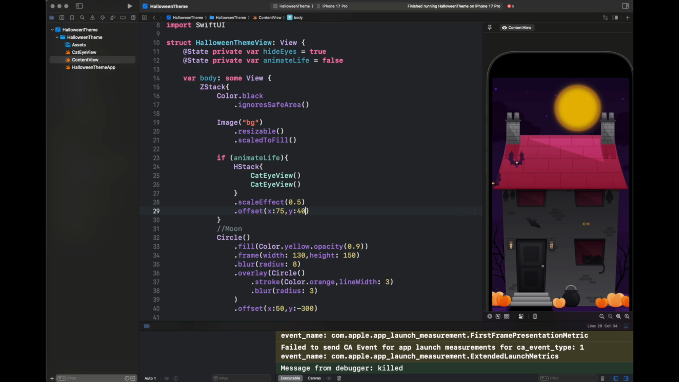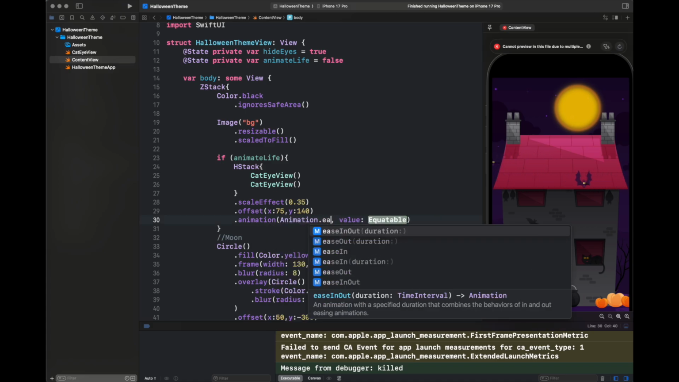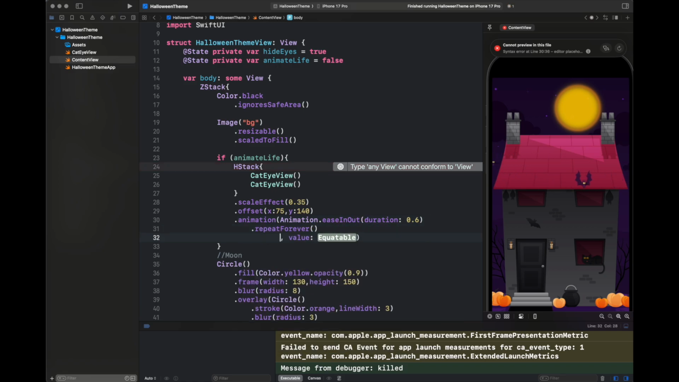Follow all of these steps one by one to get this amazing view for your Halloween. You can also do this kind of stuff with other types of views to give a special look, or in general if you want to create a certain view and bring it to life using SwiftUI animation, you can do this kind of stuff with your view.